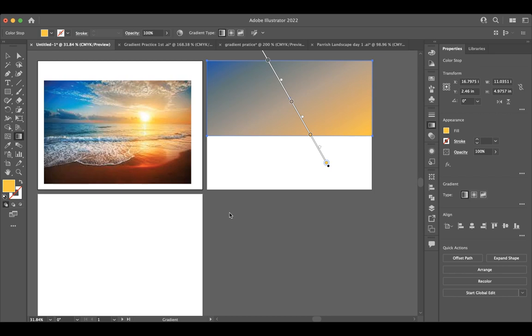If I want to change it, again, I just click on my dots. So that's how to make a color gradient using the picture. In my next video, I'll show you how to do a freeform gradient.